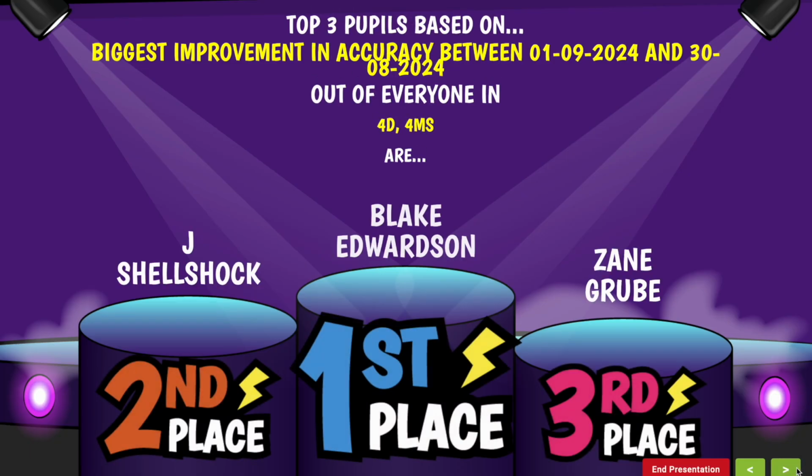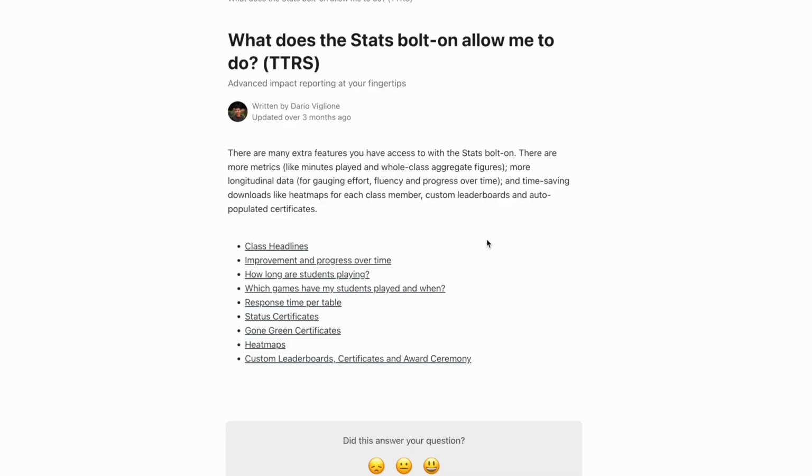Very handy for assemblies. Now those are some of the ways you can become a power user of the Stats bolt-on, but it does do more. Check out our What Does the Stats bolt-on Allow Me to Do article in the Help Centre to see what other cool features it comes with.